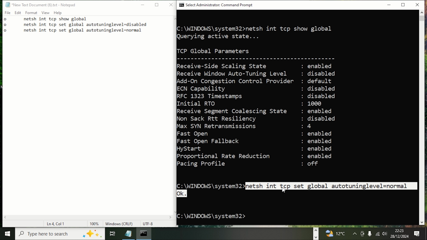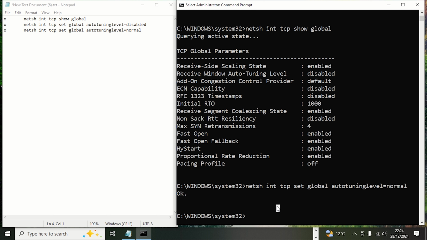Common use cases. Disabling auto-tuning can be useful when: 1. You're troubleshooting network issues. 2. An older router or device has compatibility problems with dynamic receive window adjustments. 3. Testing and benchmarking network performance.